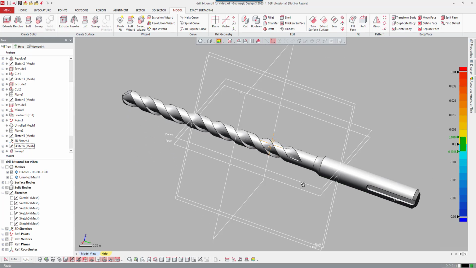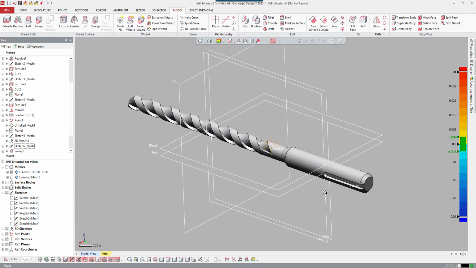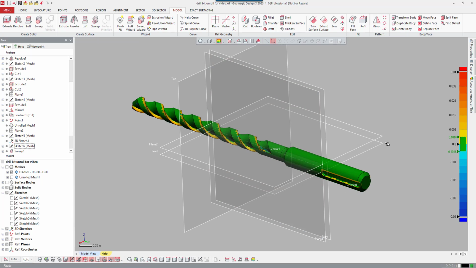So that's kind of how, in this case, we used the unroll command on the mesh, and then we used the roll command on the 2D sketch to create a couple 3D splines to use for a sweep.